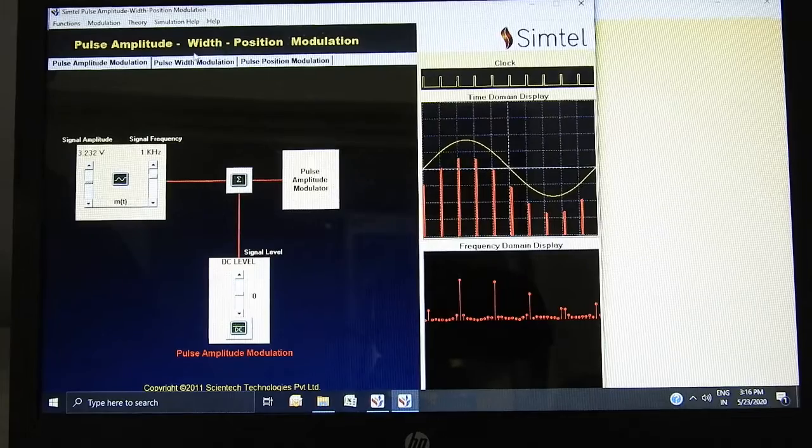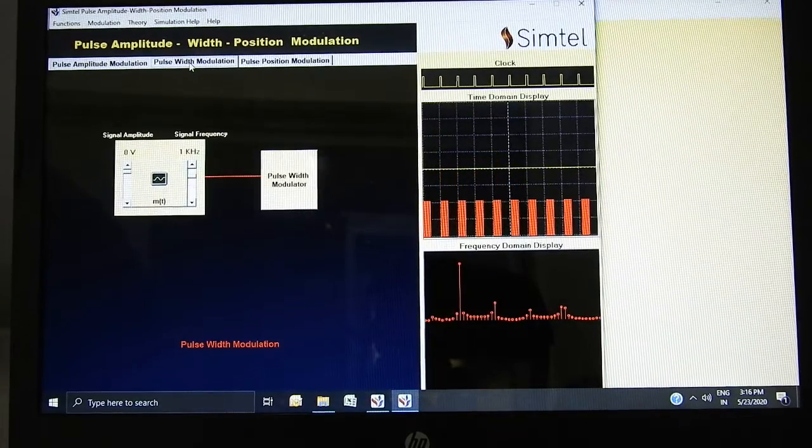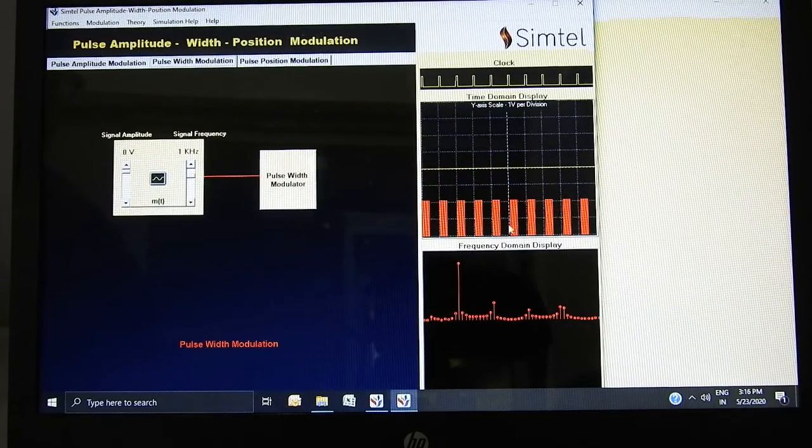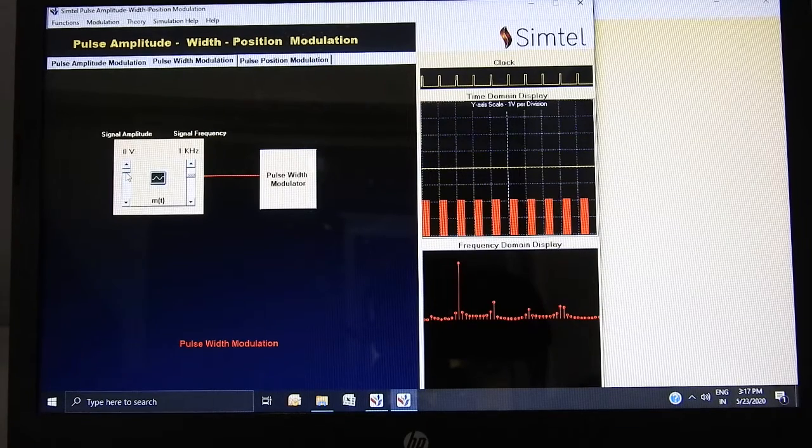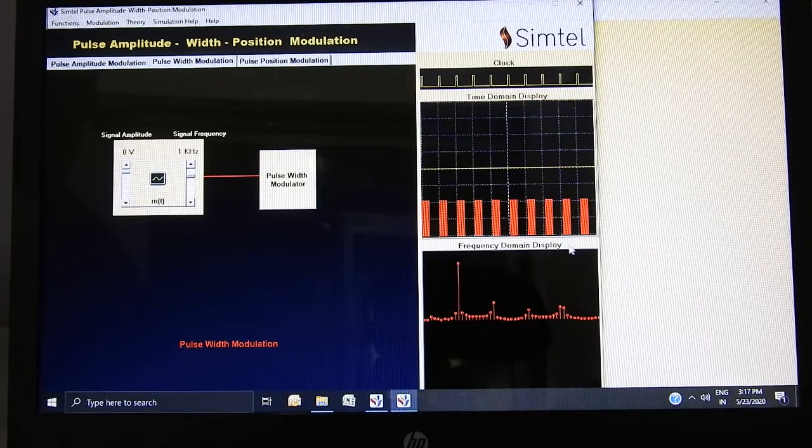Now let's go for the pulse width modulation. Right now you can see that these are pulses of constant width. No modulating signal has been added into the pulse width modulator circuit. So now let's set the modulating signal's frequency to 1 kilohertz. Now the moment we add this modulating signal, the width of these different pulses will change according to the instantaneous value of the modulating signal, and that is nothing but the pulse width modulation.